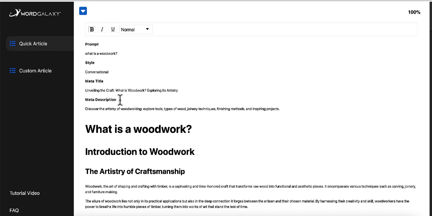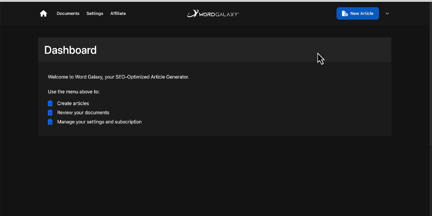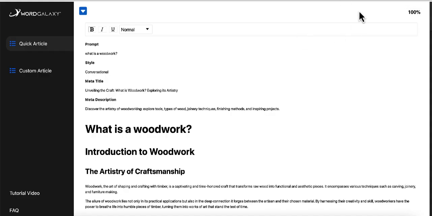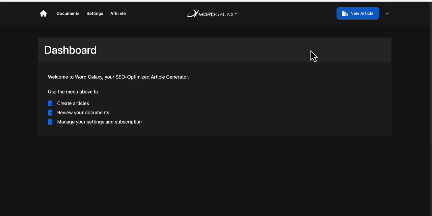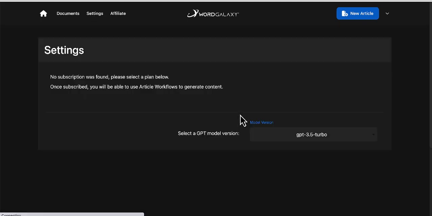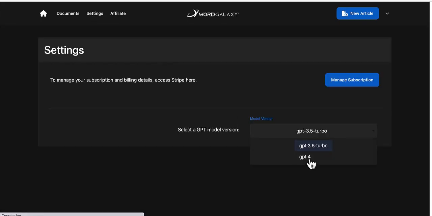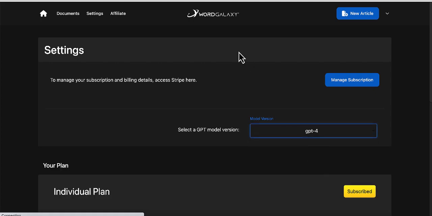Now let me go back to Word Galaxy, change it to version 4 and write a new article using ChatGPT 4. Okay, now I'm going to open Word Galaxy in a new tab. So I have my first article in a separate tab, and I have another tab for version 4. Now let's go back to the settings and select version 4. Okay, now I'm using version 4 for the new article.